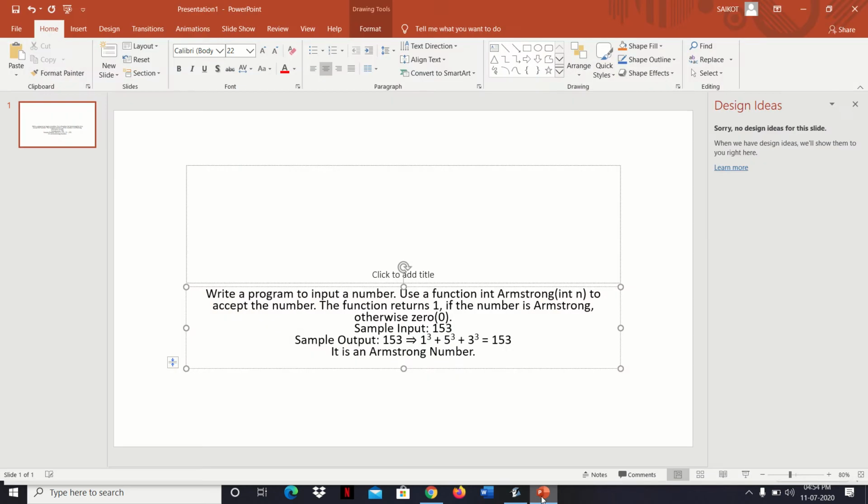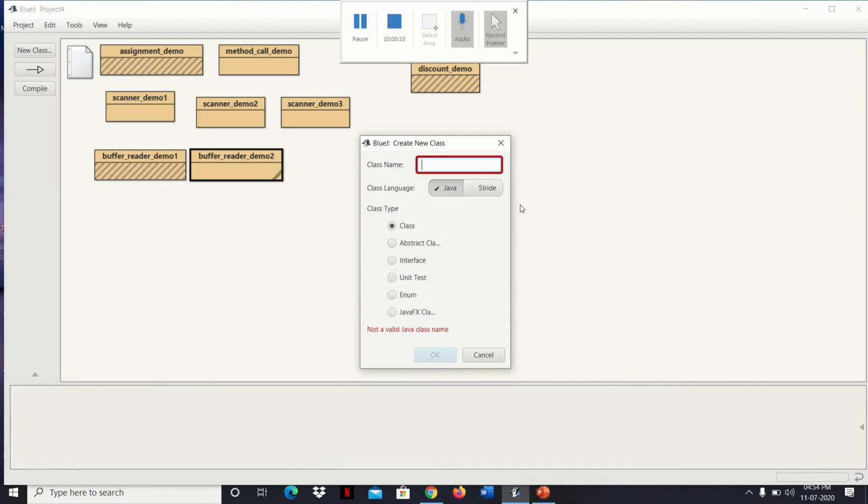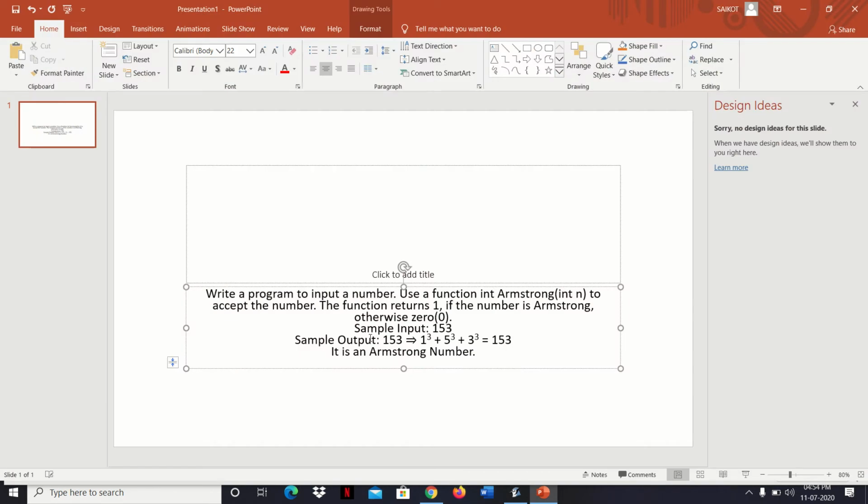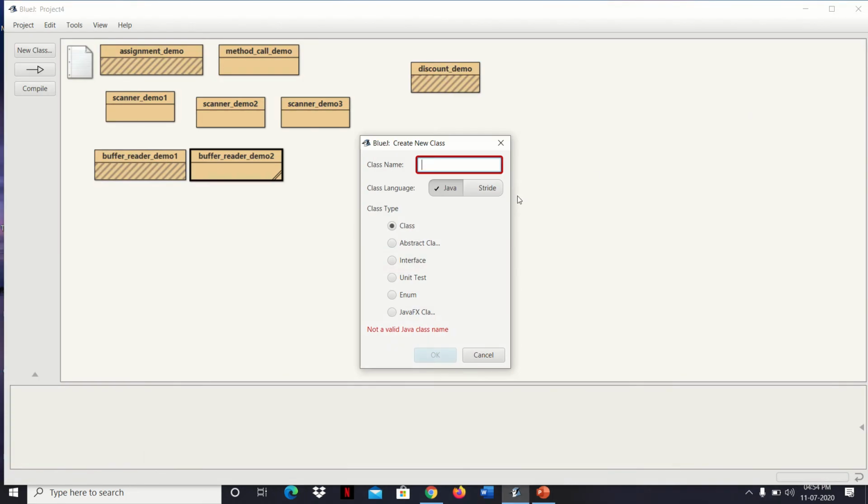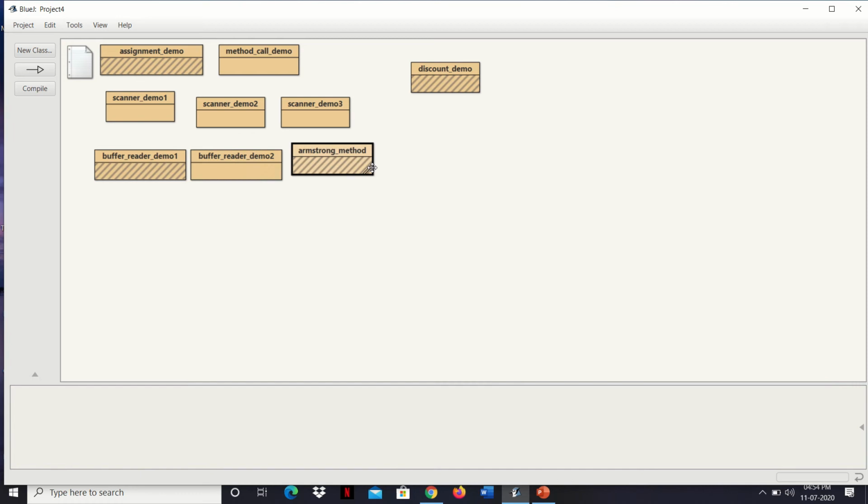I've copied the question here in this section. I've copied the question, students. Let us copy this, Control C. Then let us create a class here first, Armstrong. Let us give you a method. Okay, so I've created a class called method here.